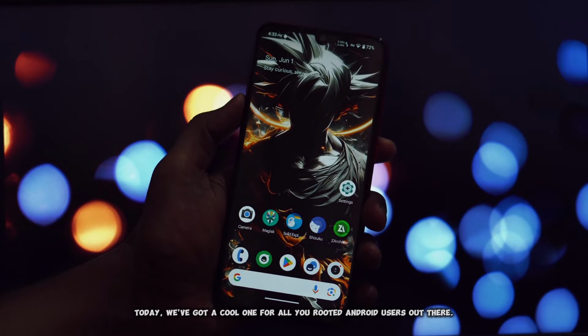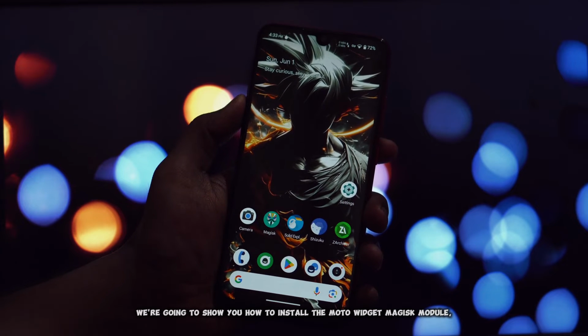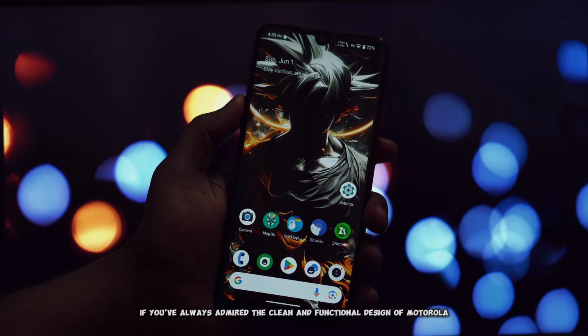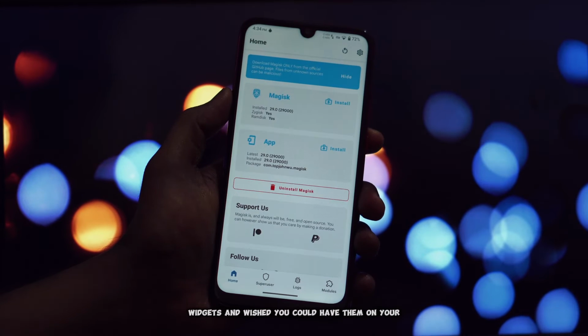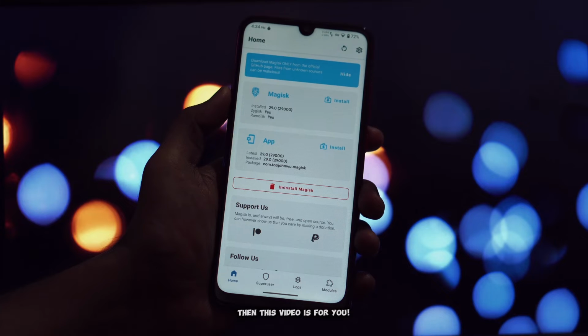Today, we've got a cool one for all you rooted Android users out there. We're going to show you how to install the Moto Widget Magisk Module, bringing those sleek Moto widgets to your device. If you've always admired the clean and functional design of Motorola widgets and wished you could have them on your non-Moto phone, then this video is for you.